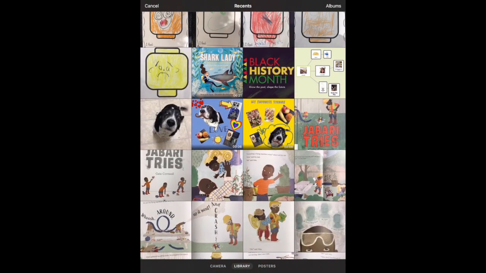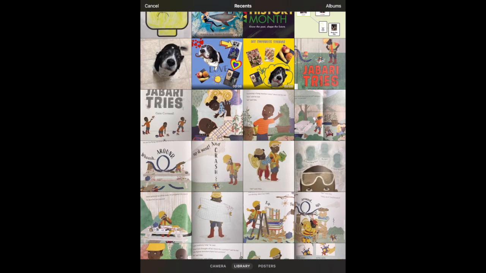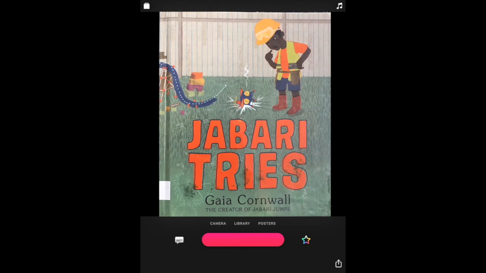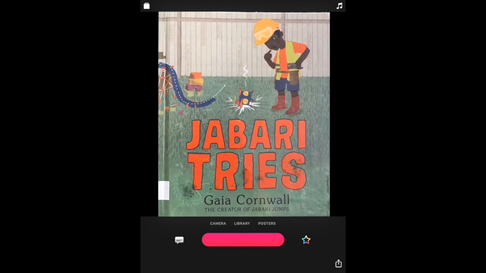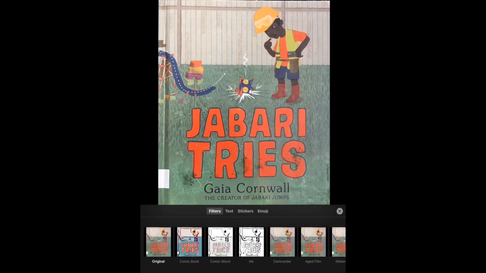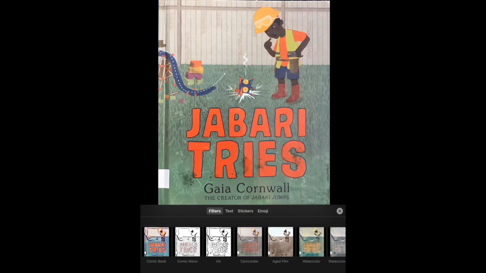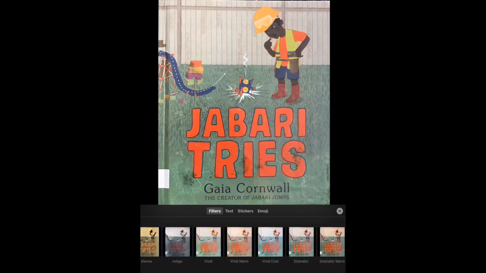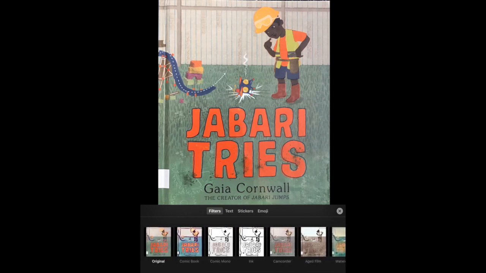So the first thing that we want to do is find our cover and tap on our cover. I can take my fingers and pinch that cover and make it fit perfectly. So I actually slid my fingers closer together to make it get a little bit smaller and fit. Now, if I really want to capture somebody's attention, I will tap the rainbow colored star, and you will see that the first thing that pops up is filters. So if I go across the bottom, you will see that I have all sorts of ways of making this cover look just kind of cool.